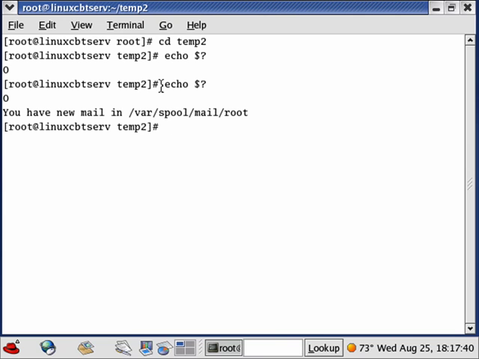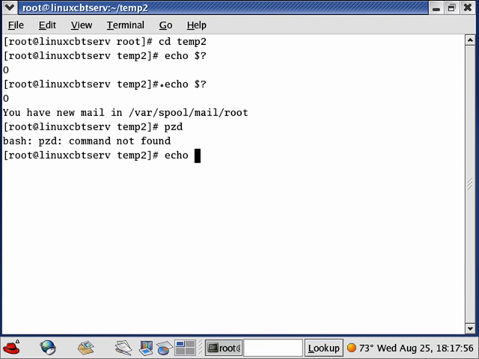Now let's attempt to run a command that does not exist on the system. So echo works. Let's try, for example, pzd. This is just a play on pwd for print working directory. If we run pzd, it'll fail. And if we echo $?, you'll see we now have a return value of 127. Anytime you attempt to run a command which is non-existent on the system, such as pzd, a 127 is returned.